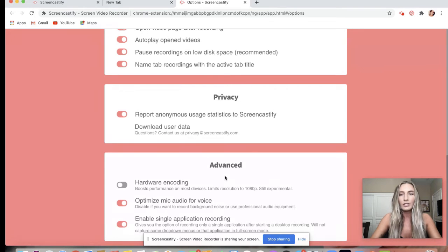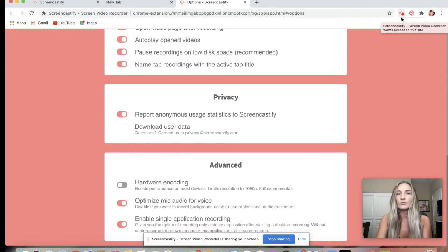It will also ask you some personal questions such as what you're using Screencastify for, your education level, and stuff like that. Once that's done, you are set to start recording. You just click that extension and you don't have to do this again. You don't have to set the permissions or the settings at all.